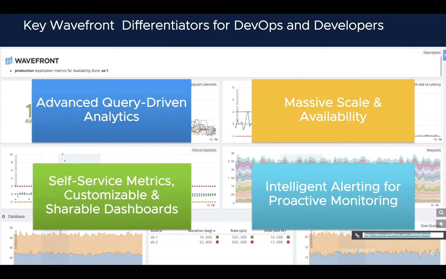What Wavefront gives you in many cases, and what our customers really like, is advanced query-driven analytics, being able to drill into the millions of metrics that we have. We're currently bringing in over 64 million metrics per second across all our customers. So if you've got scale, we can do scale. If it's a smaller environment, we can definitely do that as well.